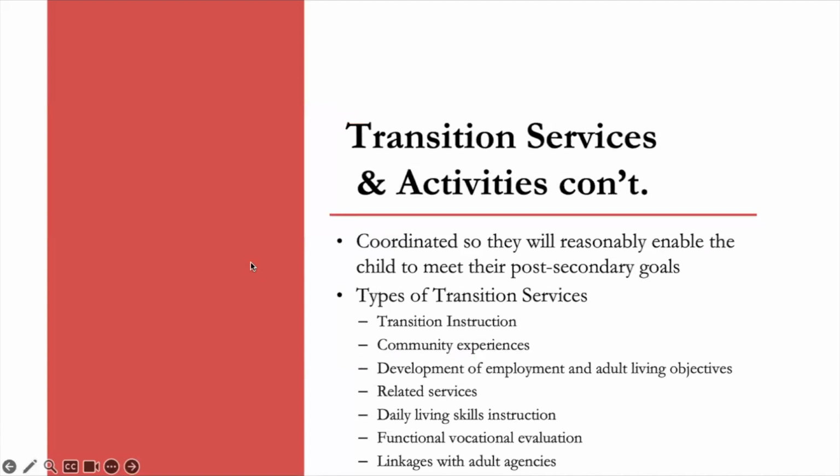And some examples of transition services or activities might be transition instruction, community experiences, development of employment adult living objectives, related services could be an activity, any daily living skill instruction, functional vocational, that should say instruction, not evaluation, I need to change that. And then also linkages with adult agencies. So it might be that you're linking them up with OOD, Opportunities for Ohioans with Disabilities, but maybe the activity is going to be setting up appointments and times and meetings to sit down as a team, the student, transition coordinator, and OOD coordinator, to talk through their plan or to update their plan.